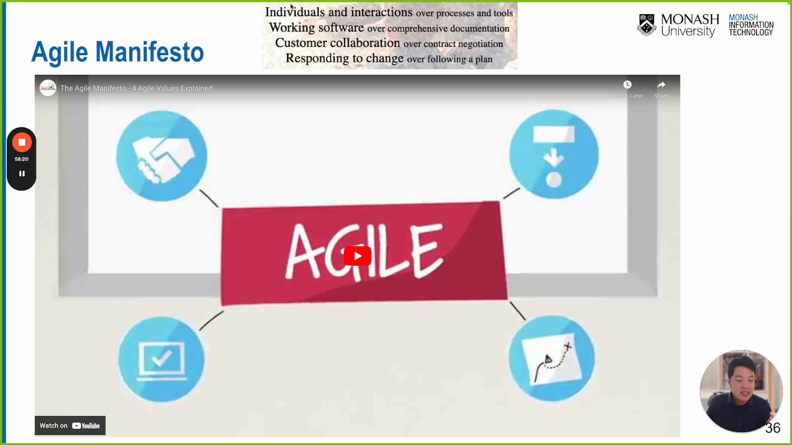Second, they focus on working software over comprehensive documentation. Sometimes we really want to focus on the final product. We want to make sure that the software works correctly, but the documentation, like how the class diagram looks, maybe gets little attention there. Third, we focus on customer collaboration over contract negotiation. Customer collaboration means that when we develop the software, it is really for the customer, right?